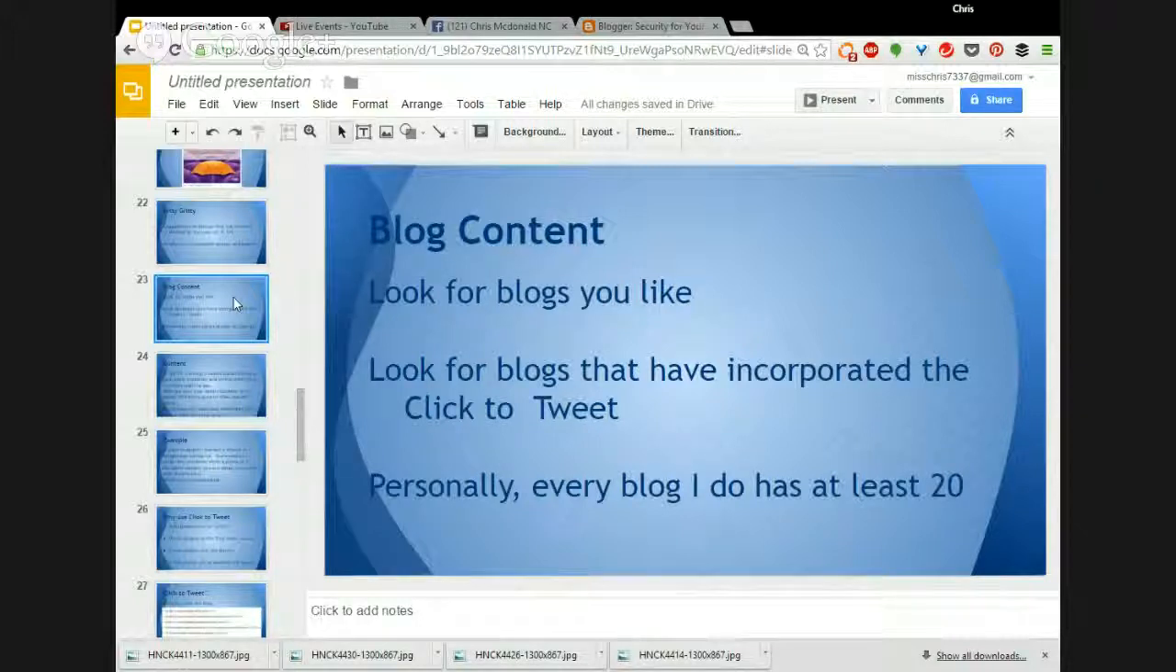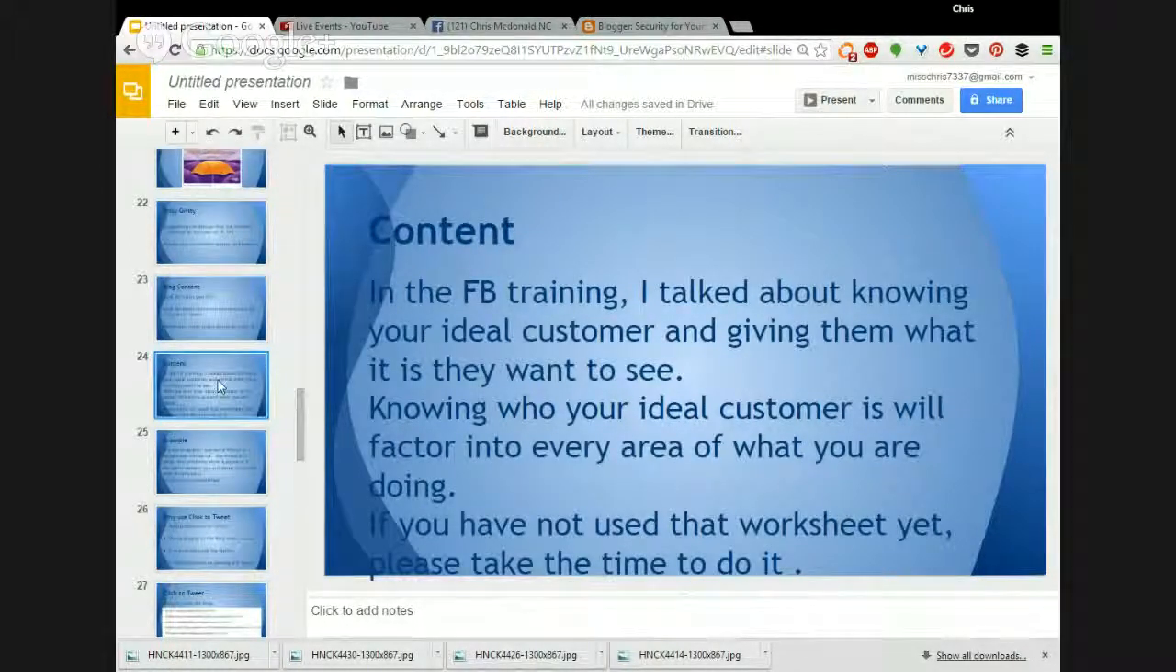Personally, to help out a new or small business owner, I try to make sure that my blogs have at least 20 click to tweets. The reason that I do that is to make things easy for them. My blogs are usually released on Tuesday, so that's something that you might want to look at. If you are having a hard time thinking of what content to come up with, read the blog, pick the click to tweets that you like and go ahead and tweet them out.